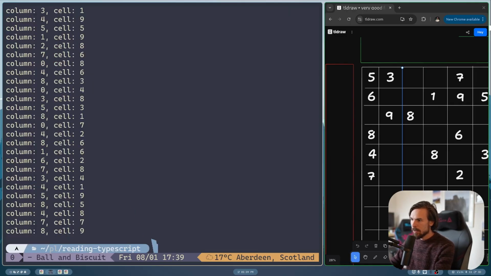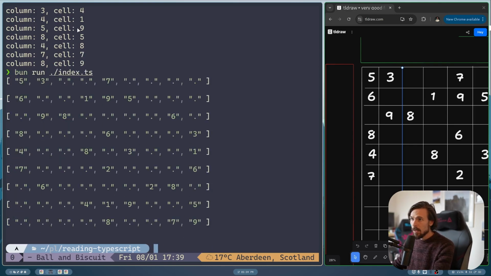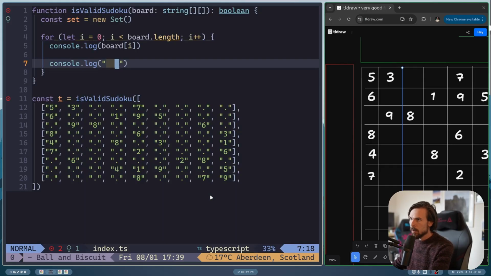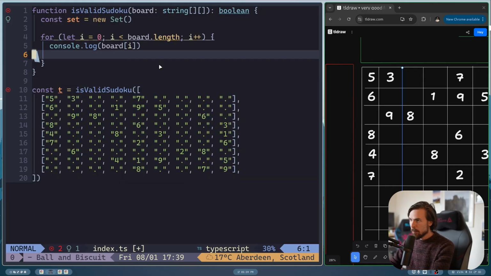Okay, so if we run this, check it out. This is what we get back. That's the first iteration, second, third, fourth, etc. Cool. Now that we went through each row, we can do another for loop here to go through each individual value in that row. So let's do that. For let j equals 0, j is smaller than board[i] now, right? Because we need to go through this board[i].